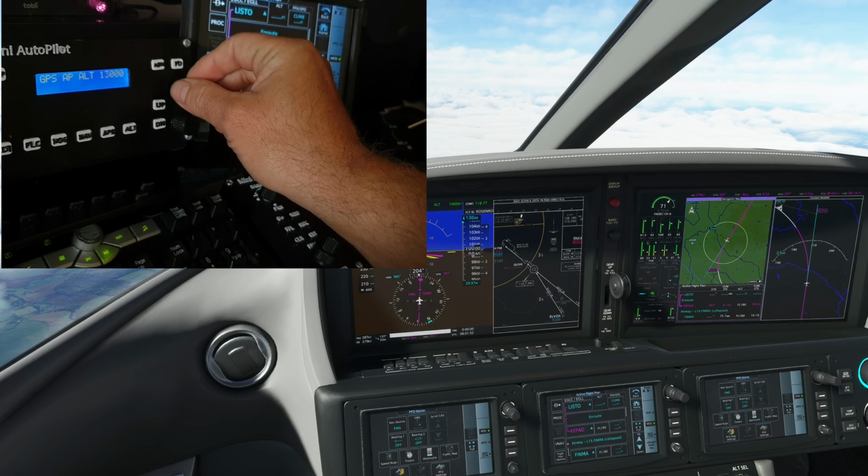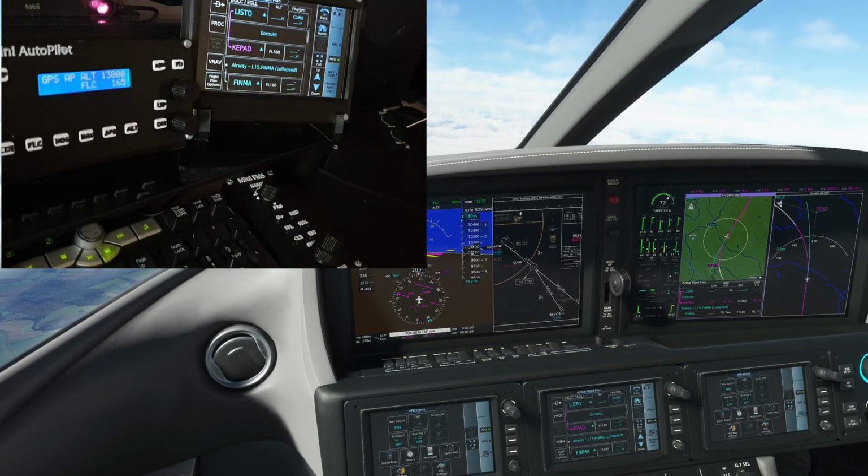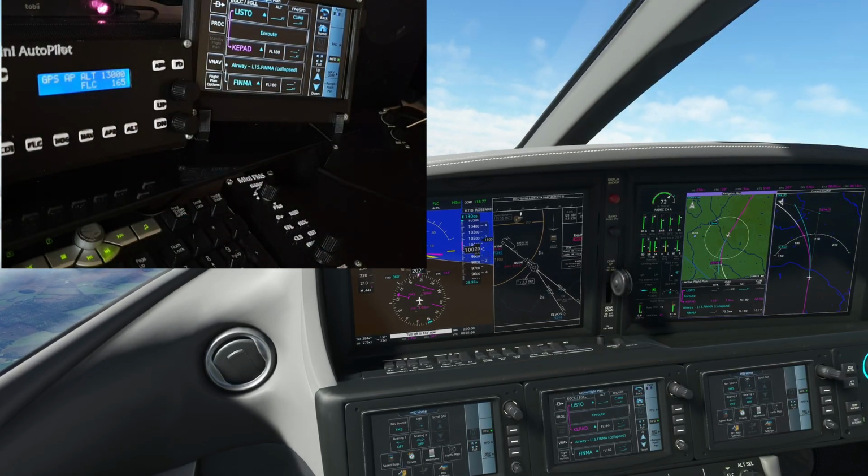So we climb to 13,000 feet, FLC mode, and the aircraft will climb.